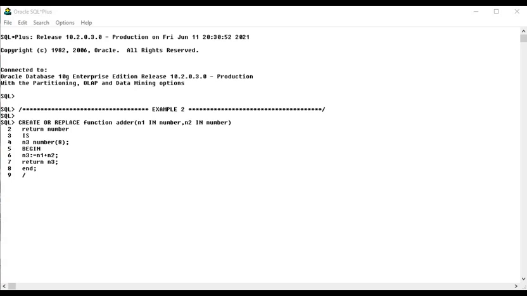Here I have created one variable with the number data type, n3. In begin we calculate the addition and return the value of n3, and end. Let's see, the function is created. I have called the function using a PL/SQL block. So write another program to call the function.